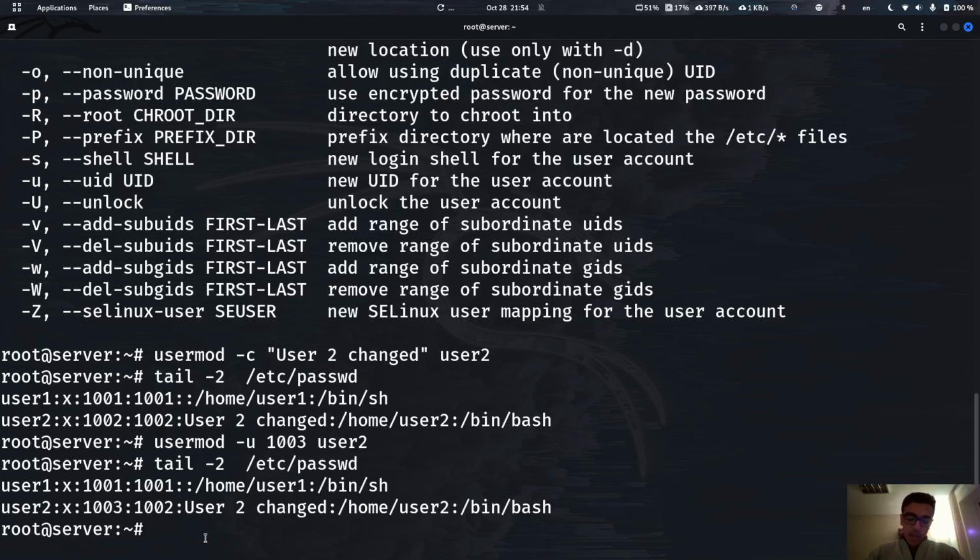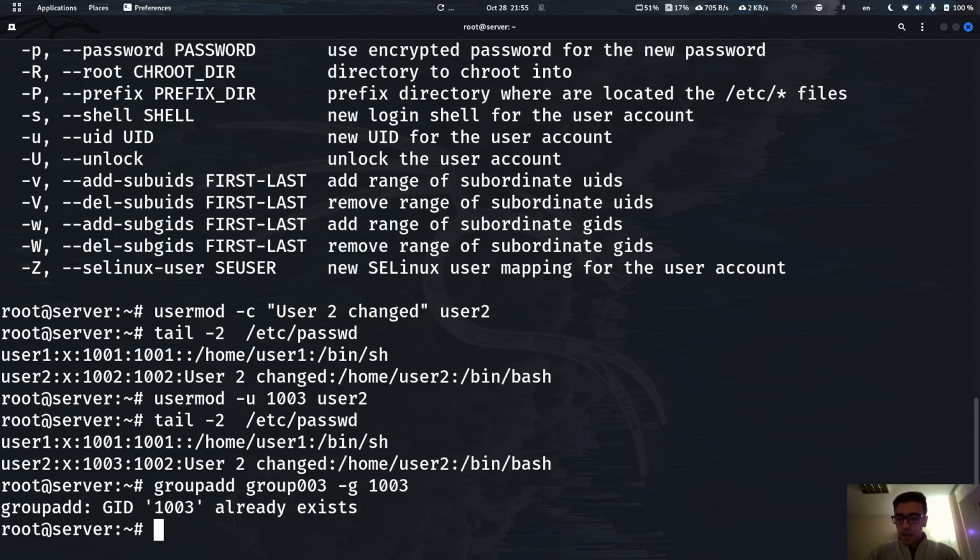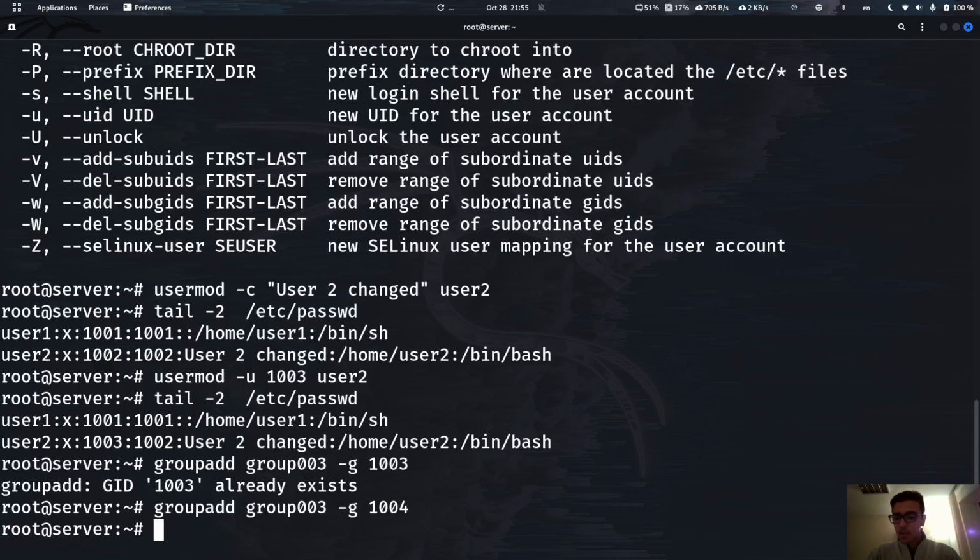We can also change the group ID, but for that we need to create a group. This takes us to the next command, which is groupadd. And here you just specify the group name. For example, let's call it group03, something like this. And I'm gonna give it the -g flag. I'm gonna specify the group ID as 1003. This group ID already exists. Okay, let's take another one. Okay, 1004. You can actually create two groups or two users with the same ID.